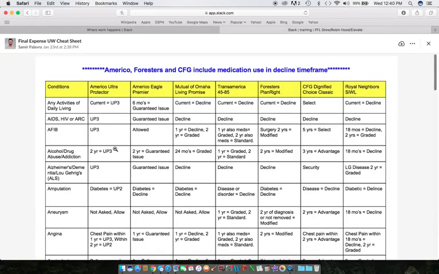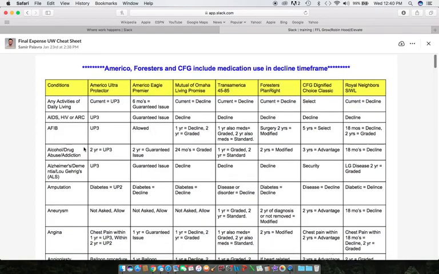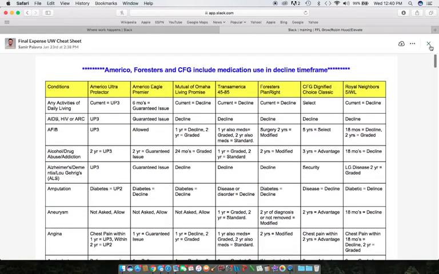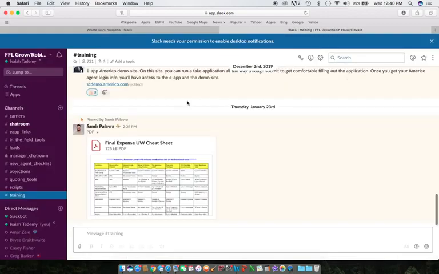Okay, so as you see here on the left hand side are conditions. Over here are just the different carriers. So if you run into someone who has AFib and you're not too sure if they'll qualify for Americo, let's say we're with a final expense client. Okay, Americo FGH is what we write. Boom, it's allowed. Awesome, good to know. Okay, you have all the different conditions and all the different carriers. All right, make sure you guys use that. It comes in handy for sure.